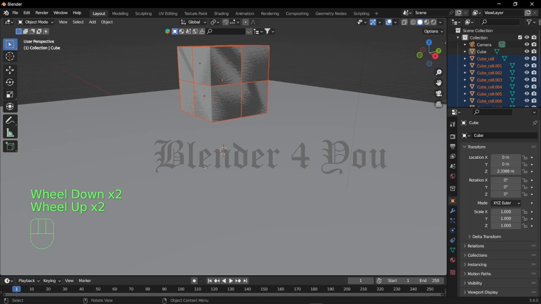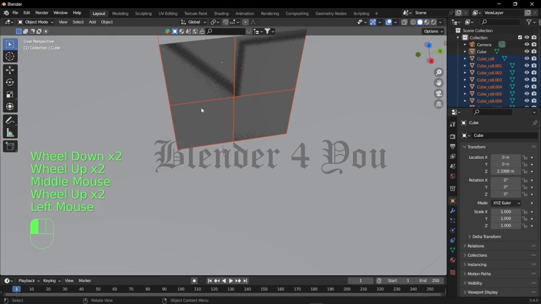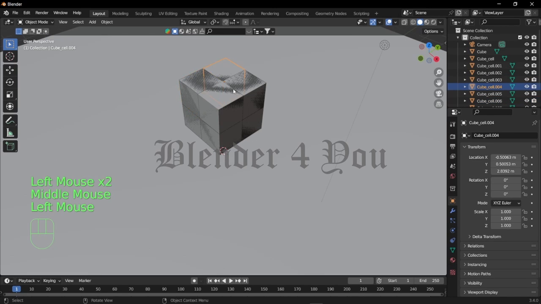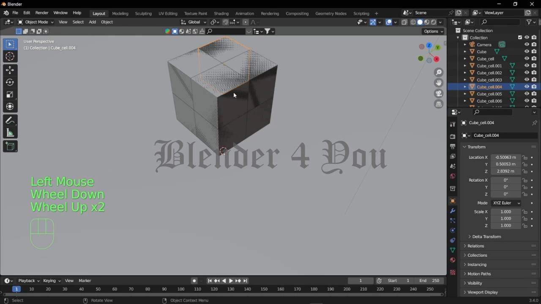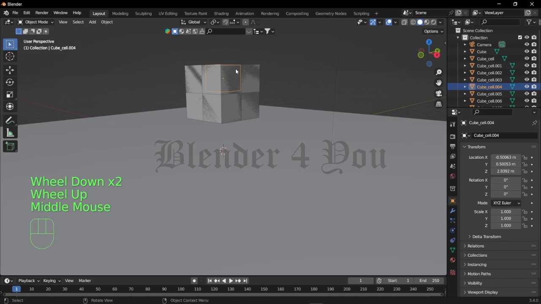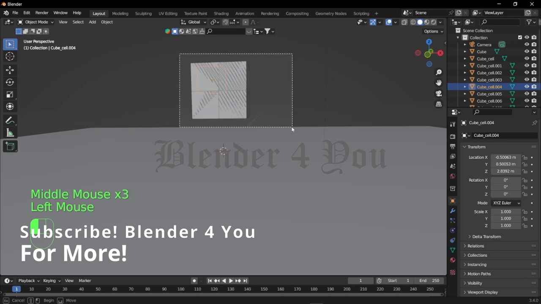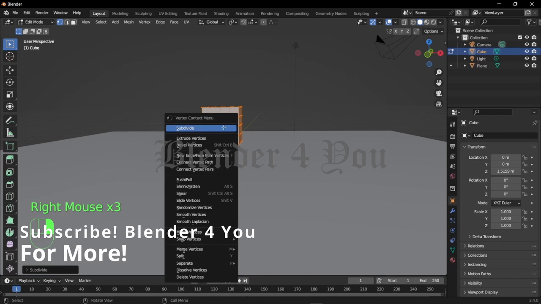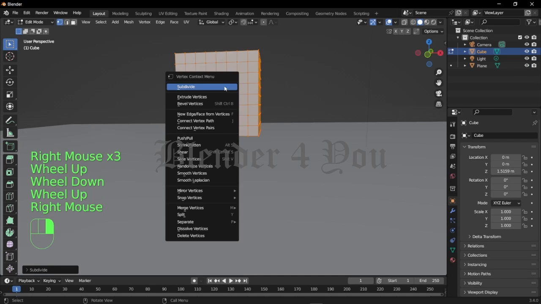Now you can see our cube broke into smaller cubes. That's because it is low poly, and in order to break this into tiny pieces, we have to make this high poly. So to do that, go to edit mode and subdivide this 3 or 4 times.